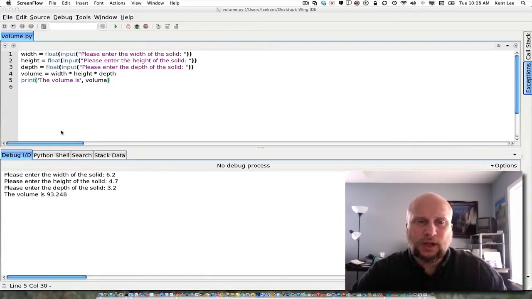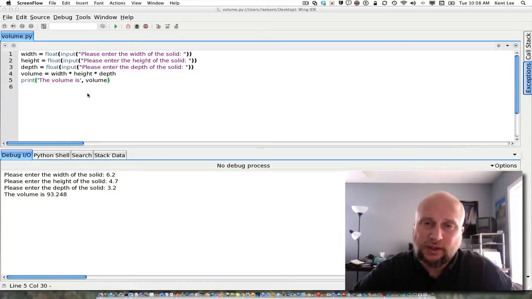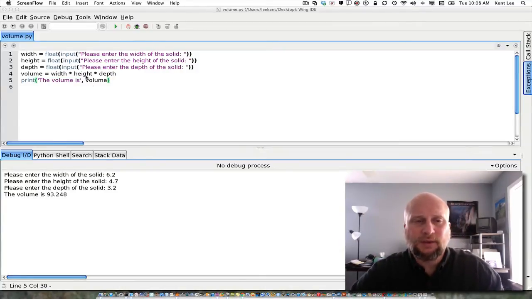I have here a program that I talked about in a previous video that computes the volume of a solid given the width and the height and the depth of that solid. I've modified it just slightly so that I get input from the user. So the input function is going to be called in each case to get each of the different values. We talked about the fact that the input function returns a string, and we wanted to convert that string to a float in each case, a float being like a real number, so that we can do some arithmetic with it. Strings we cannot multiply times each other, but floats we can.